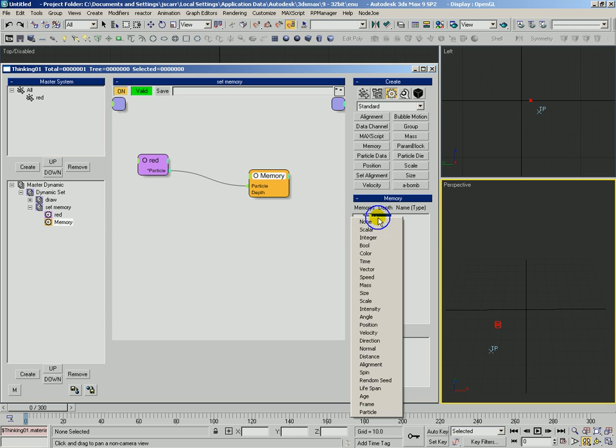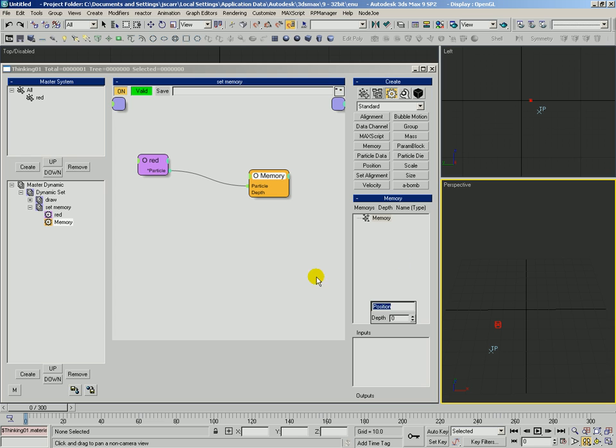And this time we're going to be storing a memory type of position. It's going to be a vector. We're going to set the depth to be 99, which you remember is actually 99 plus 1 since we're 0 based. So 100 slots of position. So each particle is going to be able to remember 100 positions.